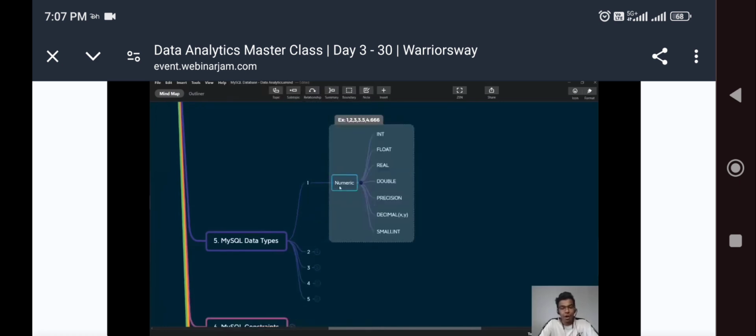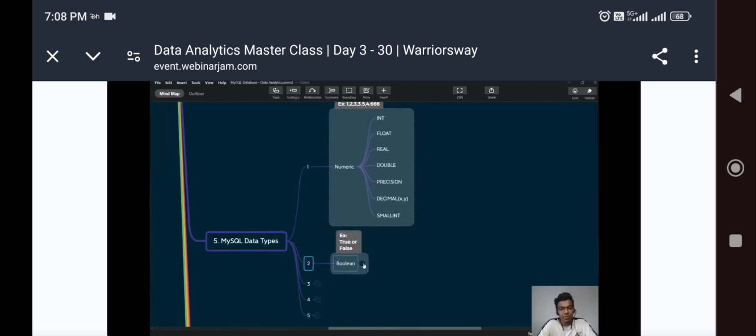So for example, under the numeric category, of course we know integer, float, real, double precision, decimal, and smallint. These are all different data types. For example, if you are creating a data set and you want to enter the age, definitely age is going to be an integer. It may be real numbers or float numbers, which come under the category of numeric.